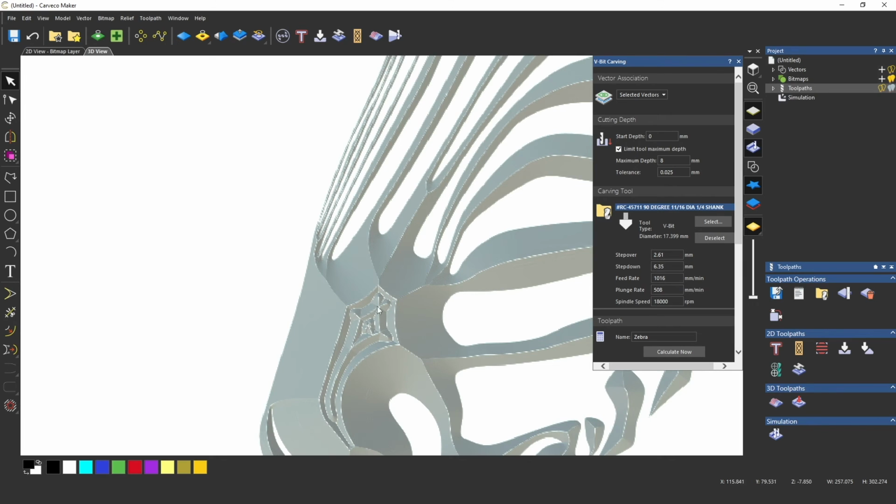Now if I zoom in on the nose, we can start to see the example of this. Because it can't go to the maximum depth, it has essentially carved it in multiple passes to try and get that flatter area in the middle, because it can't go as deep as we want it to.